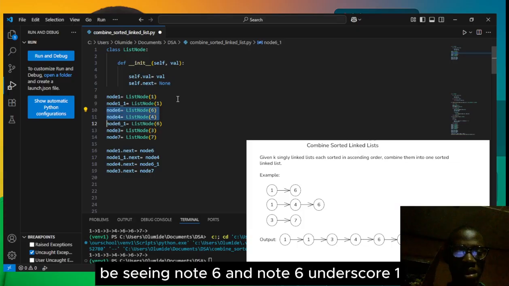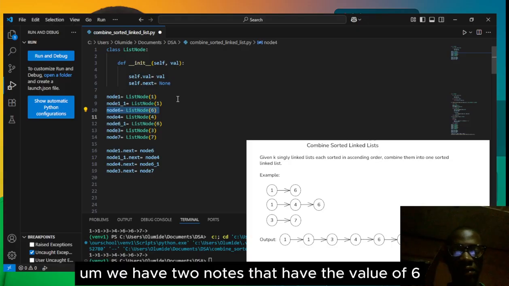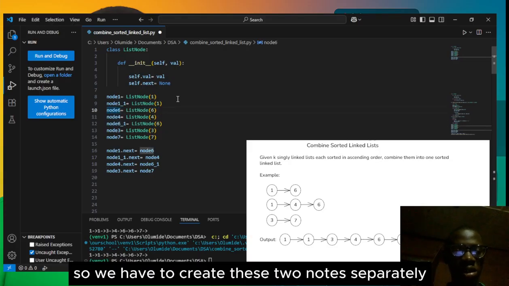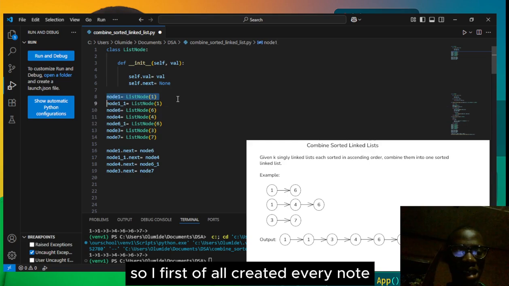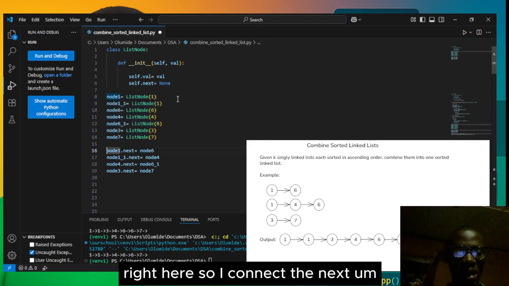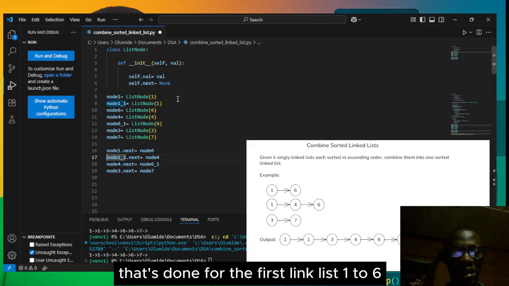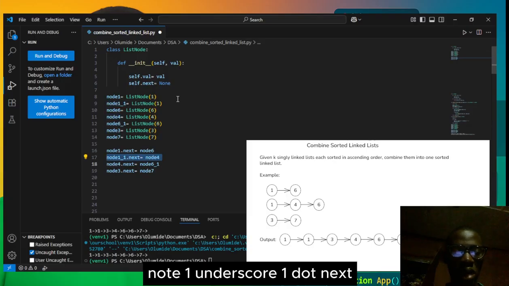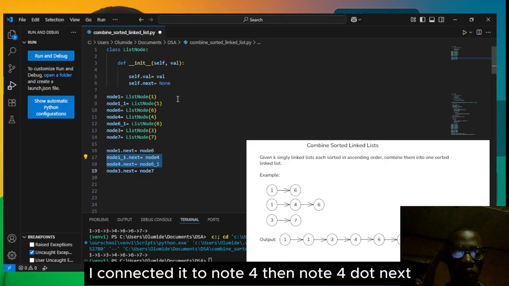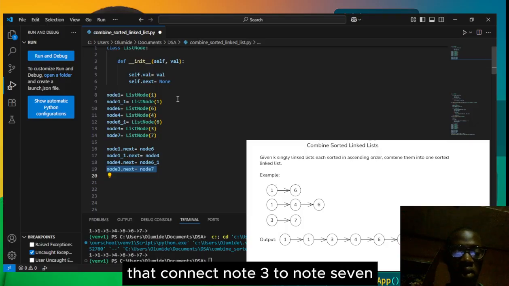So similarly, you will be seeing node6 and node6_1, because we have two nodes that have the value 6. So we have to create these two nodes separately. So I'm calling them node6 and node6_1. So similarly, we have node4. So I first of all created every node, and then I start to connect them to each other right here. So I connect the next attribute of node1 to node6. That's done for the first linked list, 1 to 6. The second linked list, 1 to 4 to 6, is what I did here. node1_1.next, I connected it to node4. Then node4.next, I connected it to node6_1. So that's it. And this is the third linked list that connects node 3 to node 7.